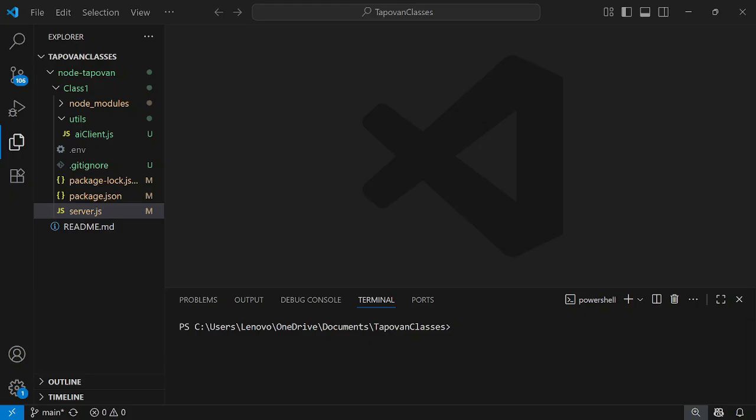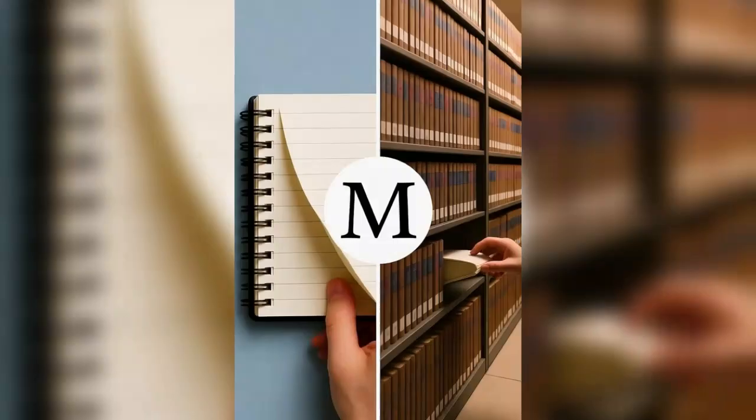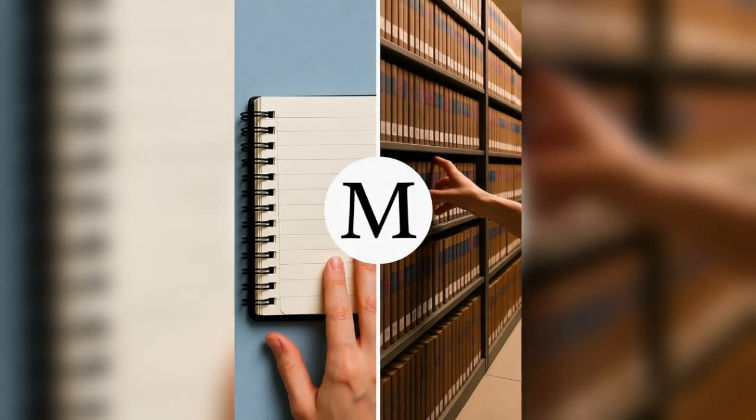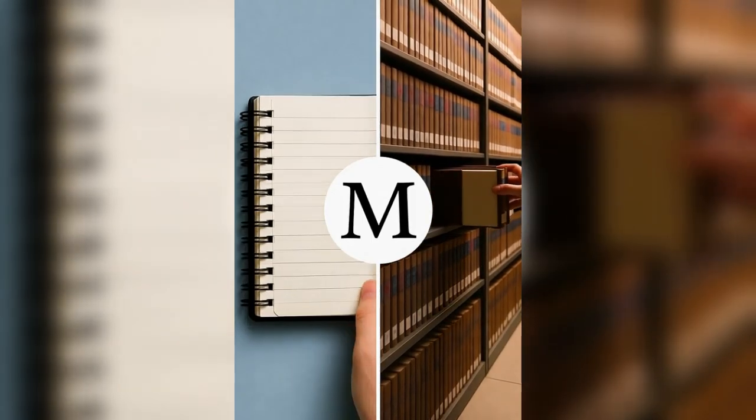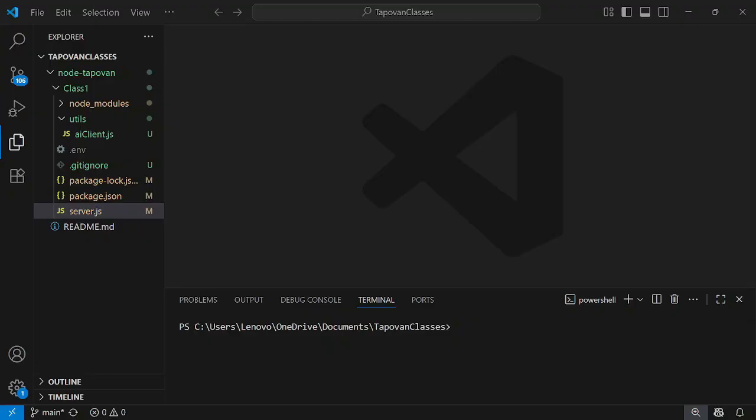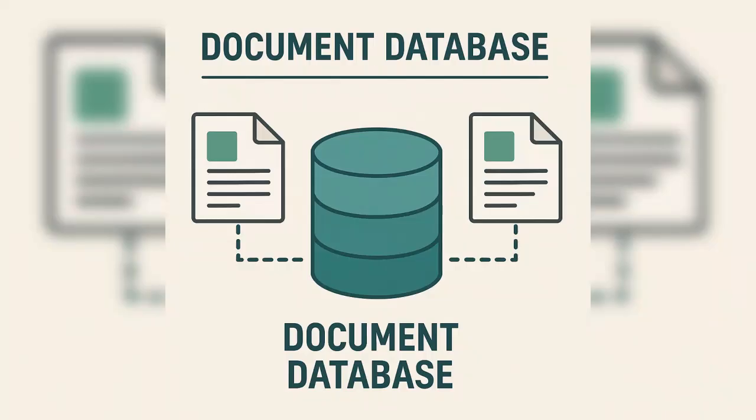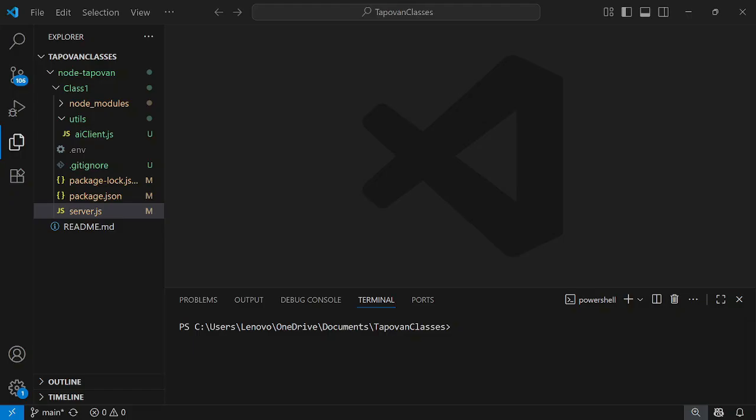Until now, our resumes lived only inside our code, like notes scribbled in a pocket diary. Useful for the moment, but fragile. One restart and they are gone. MongoDB is different. It's a document database, a permanent library for a backend. Every resume becomes a document: structured, safe, and searchable.